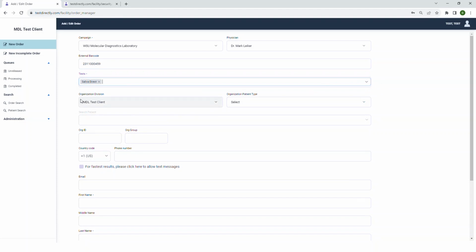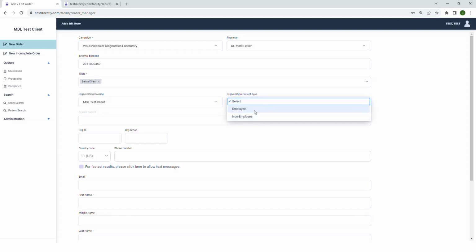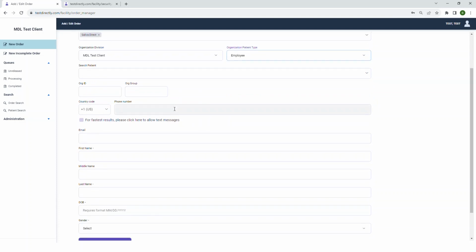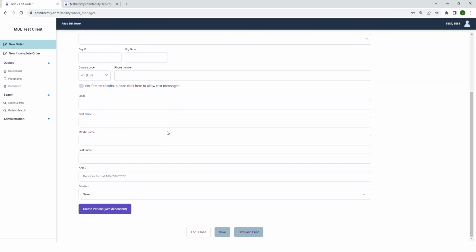Now we will enter the patient information. The division will be auto-filled, and you have the option to select your patient type, whether that patient is an employee of your organization or a non-employee. For a new patient, you can skip the patient search. We will talk more about that in a minute. The ID and group will always be left blank. You will enter the phone number and email and all other patient information.